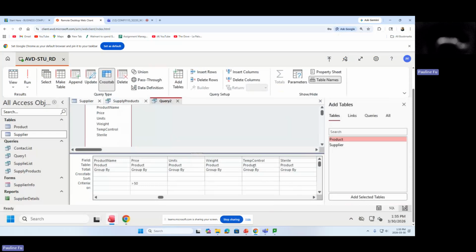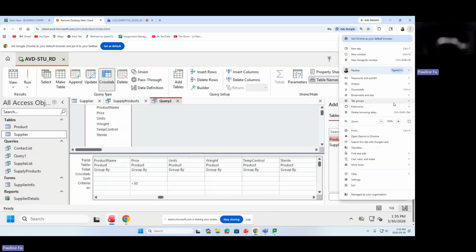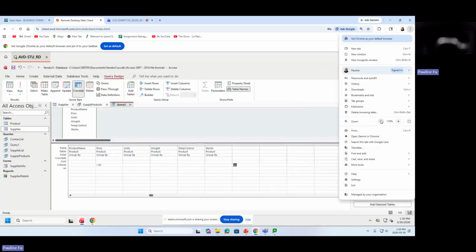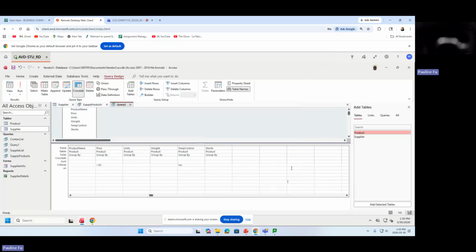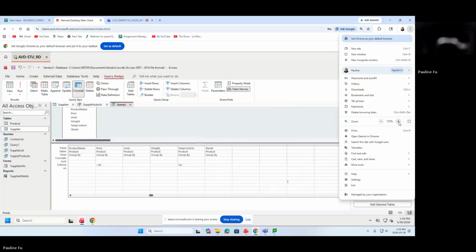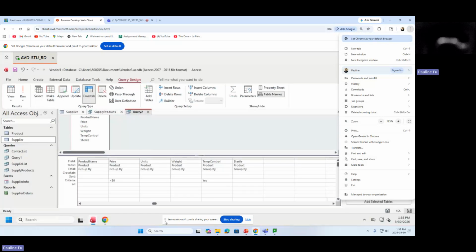Did I miss temp control? Yes, why did I miss it? I didn't do anything. I just changed the row level. Oh, terrible. It just has yes here. Yeah, I increased the font a little bit. Hope you can see it.